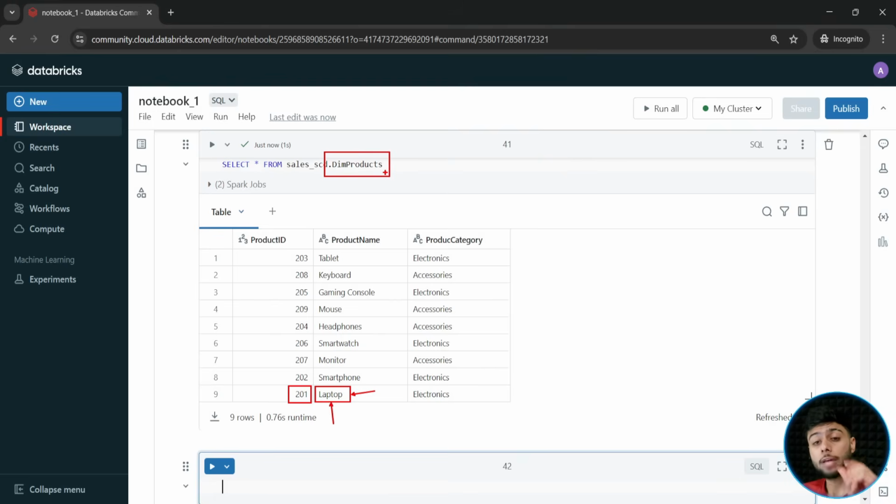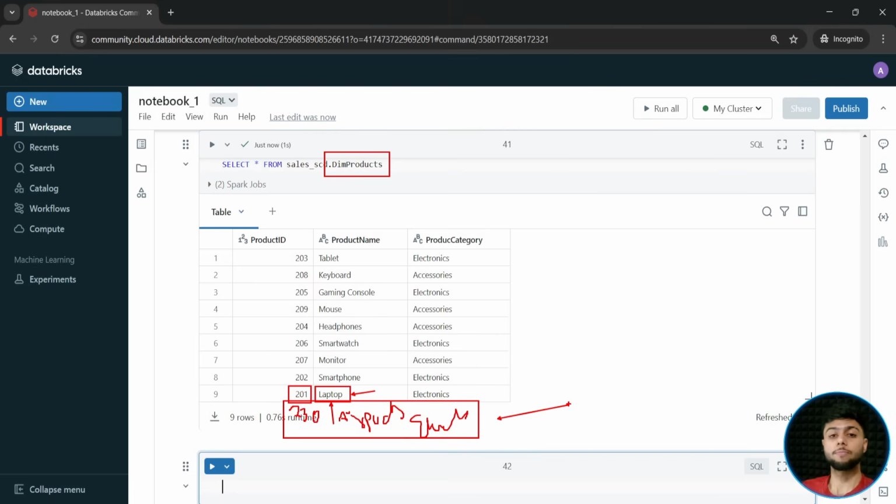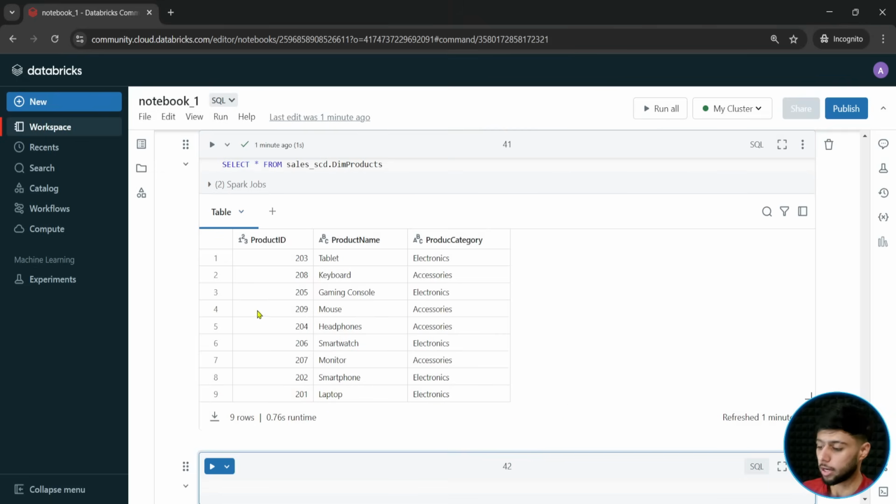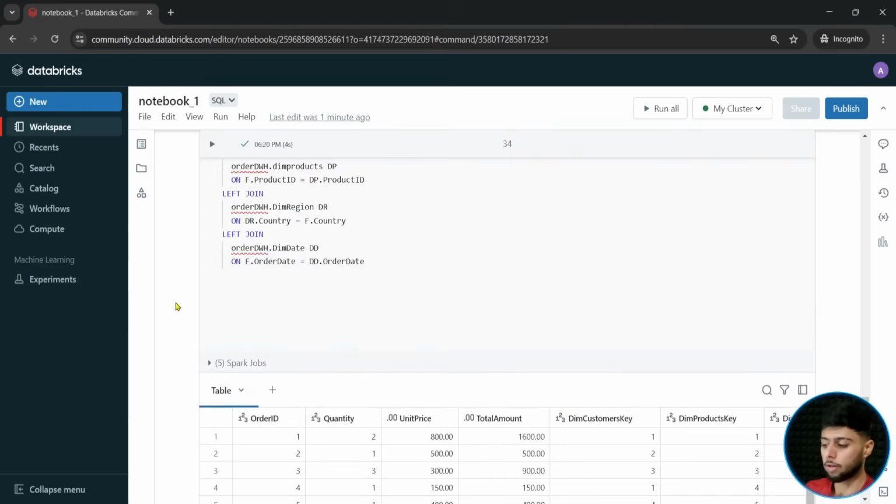According to the rule of SCD type 1, upsert, update plus insert. Now let's say we have a new ID called 230, and that has product name such as airports, and obviously electronics. In that scenario, it will insert this new record. Do you want to test it and see what will happen? First of all, let's insert some new records.